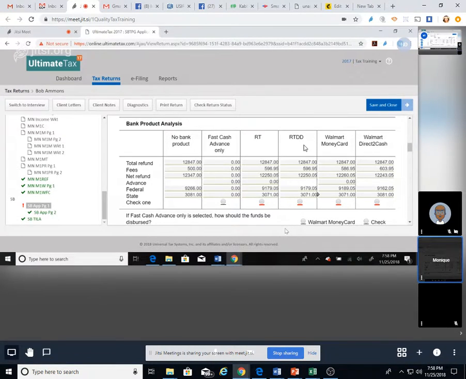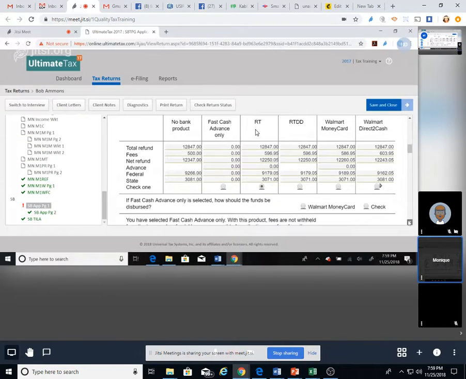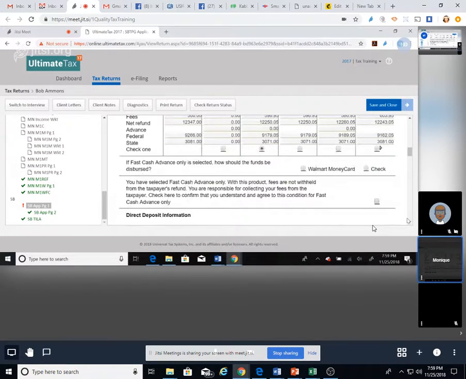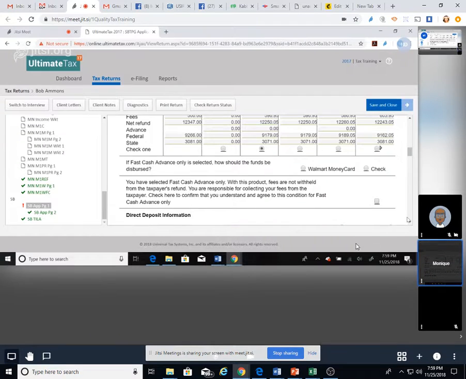For this client, I think they decided they wanted to get a check. So you'll just select RT for check. RTDD is direct deposit. The Walmart money card is the prepaid card that we talked about. And the Walmart direct to cash is that Walmart cash pickup that we talked about. All right, so we've selected that he's going to get the check, and we'll go ahead and scroll down and complete the application.